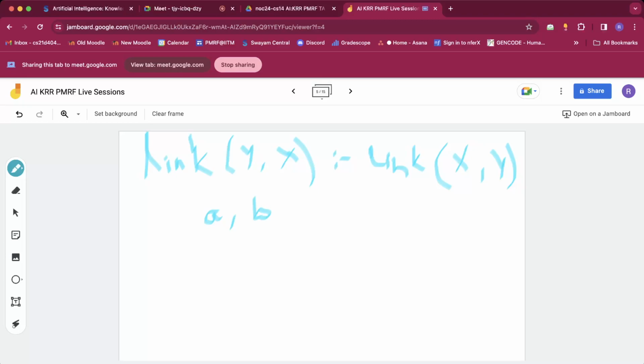Okay, and so let's say we want to check if there is a link between A and B, or let's say A and Y, some variable. To check that, it will first check whether there is a link between Y and A, as per the definition. This Y could be a variable, it could be a constant as well, it could be B, C, anything. And again, to check whether there is a link between Y and A, it will again check whether there is a link between A and Y. Again, it will check whether there is a link between Y and A.